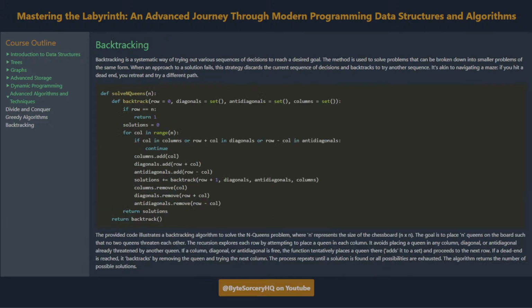Backtracking. Backtracking is a systematic way of trying out various sequences of decisions to reach a desired goal. The method is used to solve problems that can be broken down into smaller problems of the same form. When an approach to a solution fails, this strategy discards the current sequence of decisions and backtracks to try another sequence. It's akin to navigating a maze. If you hit a dead end, you retreat and try a different path.